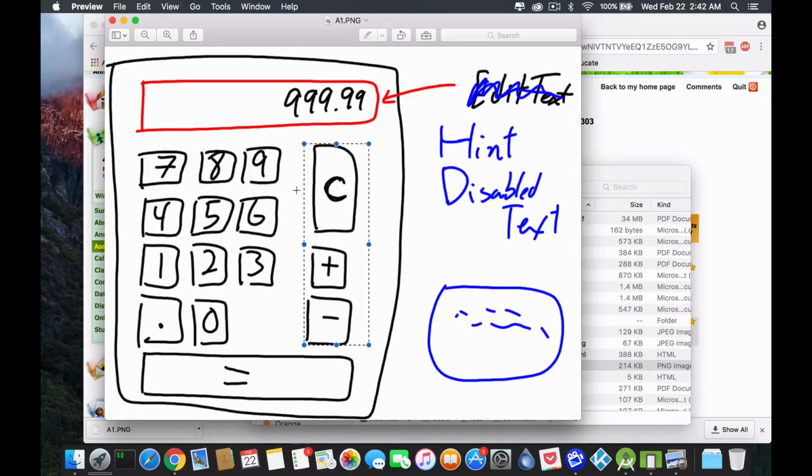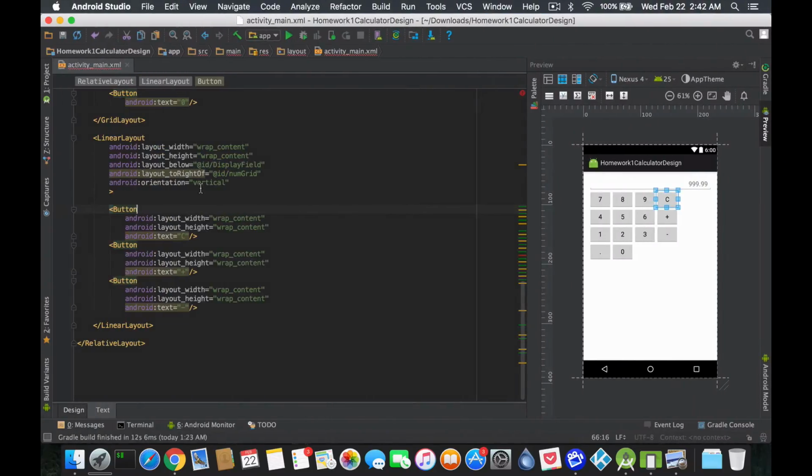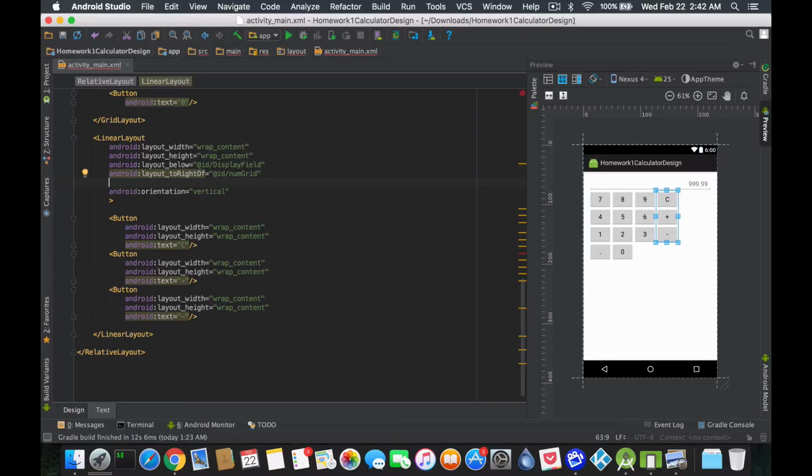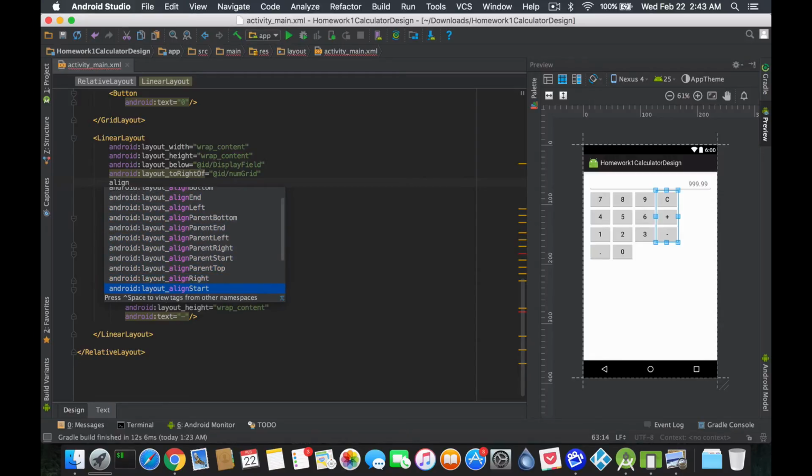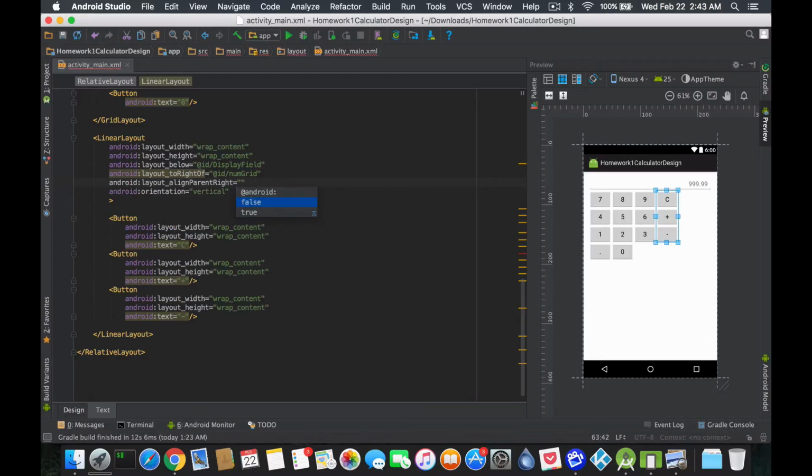Rather than saying it's to the right of this num grid, we could just say, hey, align it to the right side of the screen. So if we go here and do align, we should see a bunch of different options: align parent right, and we're going to set that to true. So now we see it's aligned to the parent to the right.